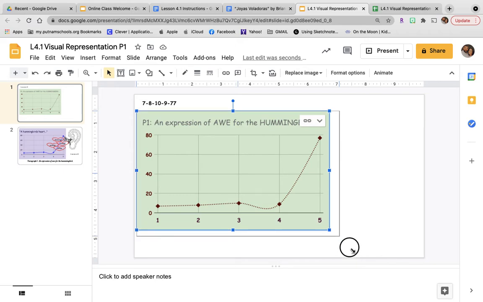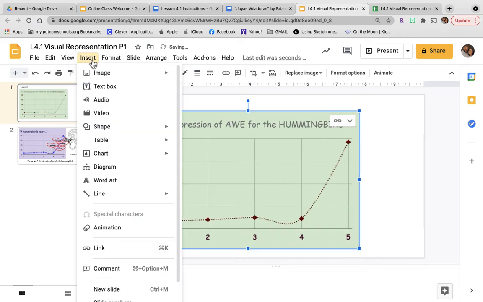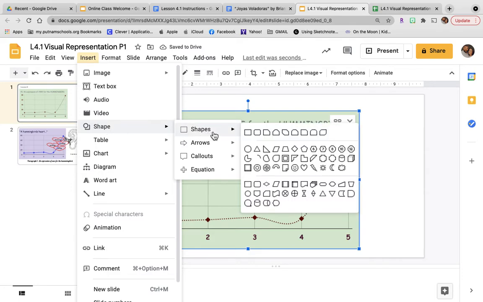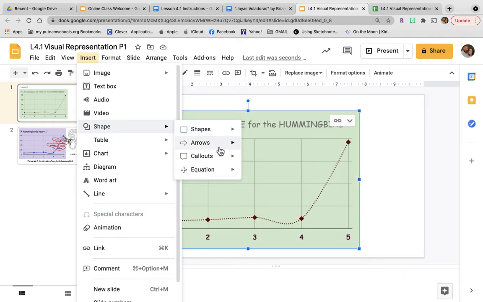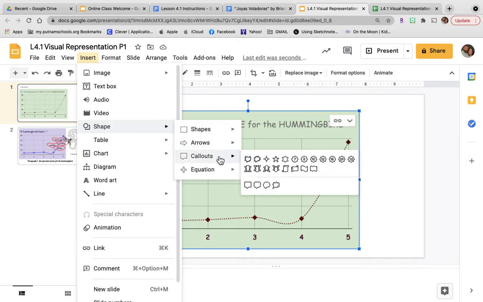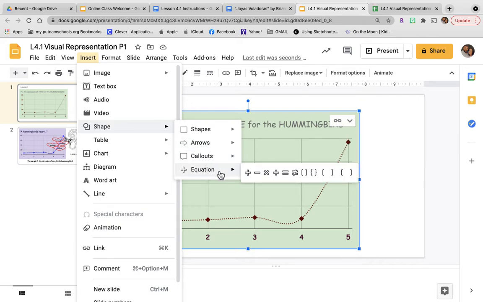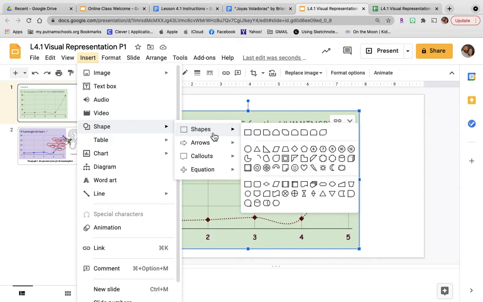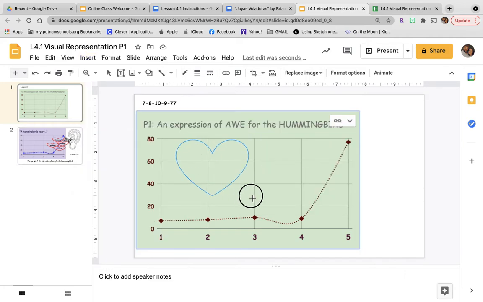So what I can do here, I'm going to make this a little bit bigger, and I'm going to insert. Notice this is looking a little different from my other one. What am I going to insert here? Of course they don't have a heart. I thought they did have a heart. Where's the heart at? I thought there was a heart or something I could use. Shapes. I don't see one. Oh, I do see one. I'm blind.